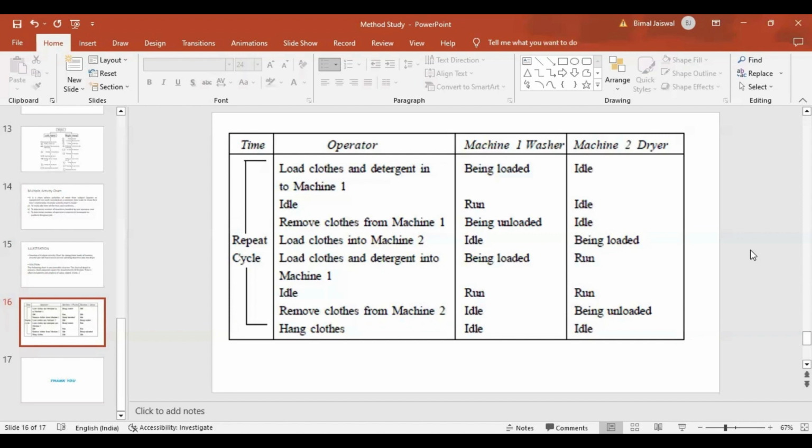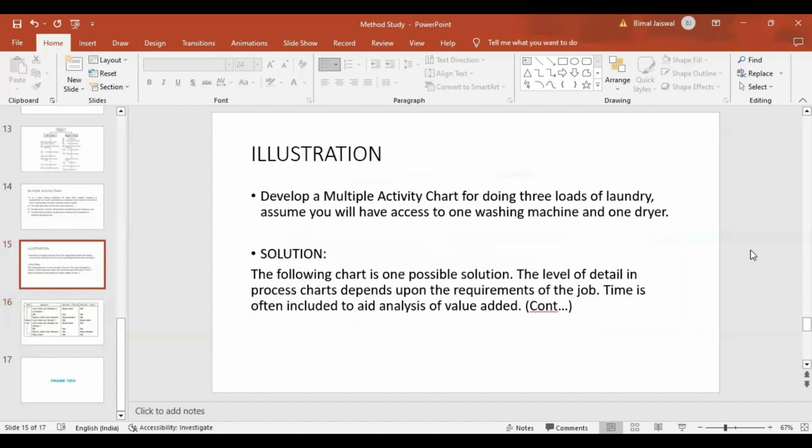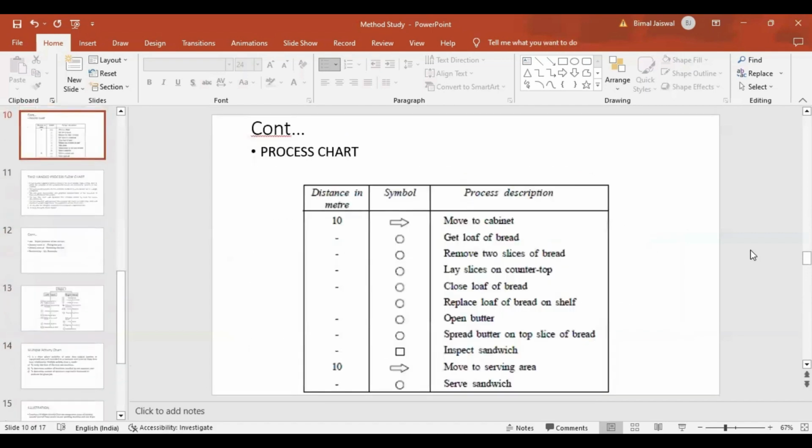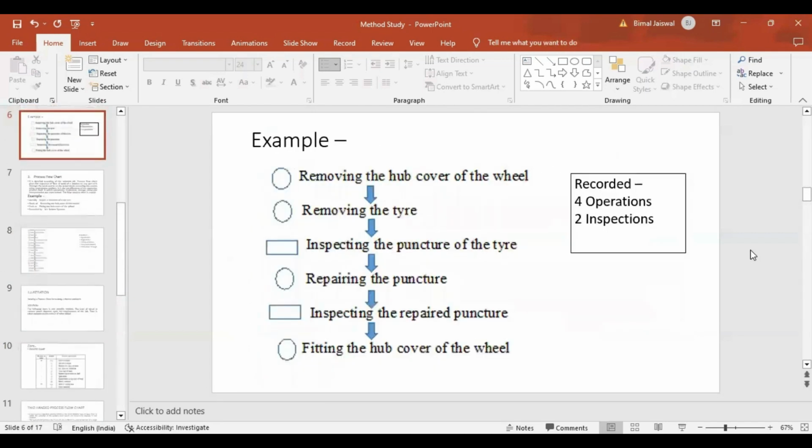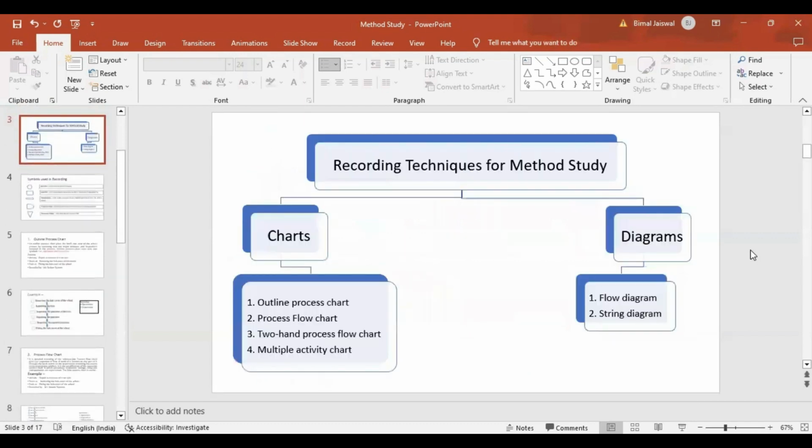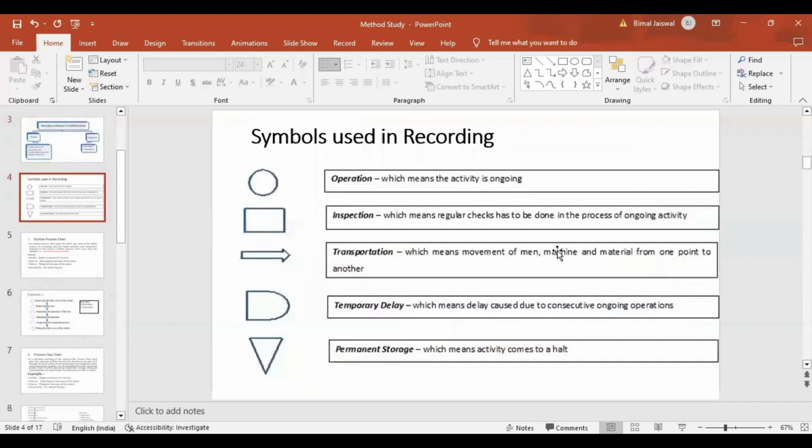In the next lecture, we will take up the second portion of the chart. As you know, the recording has to be done in 2 ways. That is, through charts and through diagrams. In this lecture, we have discussed how the chart has to be prepared with the help of symbols. And in the next video, we will take up the diagram, that how the flow diagram and string diagram will be helpful and how they are recorded, and then they will be helpful for recording so that the examination and further steps of method study could be done.